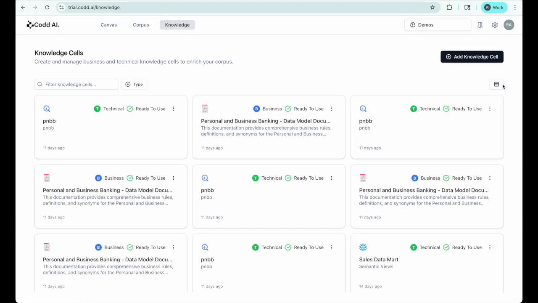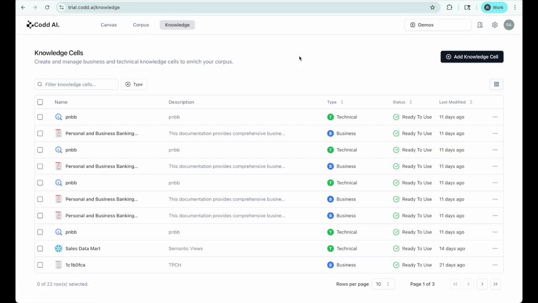To begin, we need to configure the context. In COD, we call this knowledge. There are two types of knowledge: technical knowledge and business knowledge. Technical knowledge refers to metadata from your underlying databases or data warehouses.